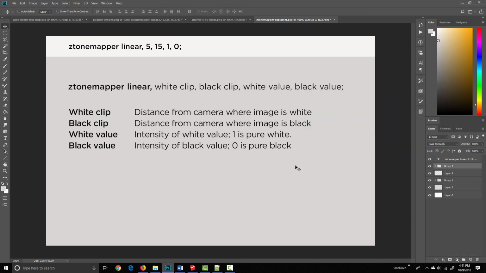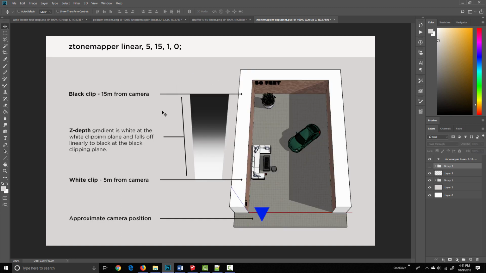Okay, so we're getting pretty close to the end of this first section here. That's actually all the key information that we need. But just in case that Z-tone mapper information wasn't completely clear, I want to show this second graphic that just sort of illustrates the concept of the white clip and the black clip.